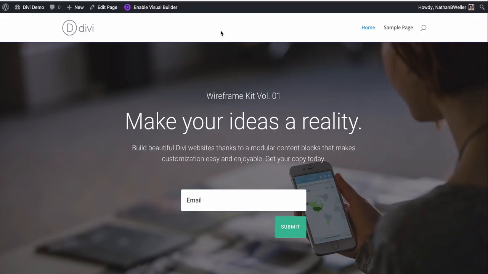As you might imagine, the Fullwidth slider module allows you to create sliders that span the entire width of your browser window. And we'll be doing this today in the Visual Builder. So first things first, let's go ahead and enable the Visual Builder.